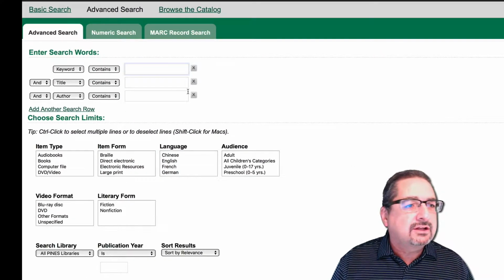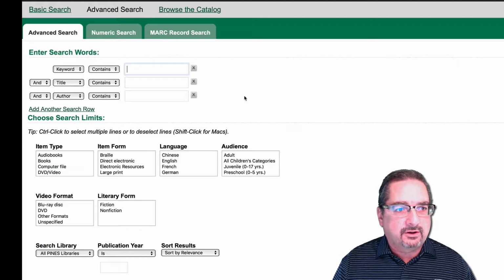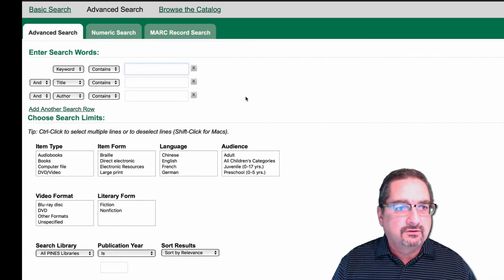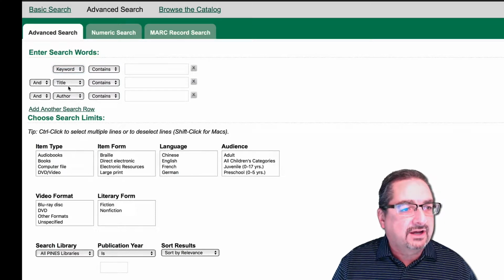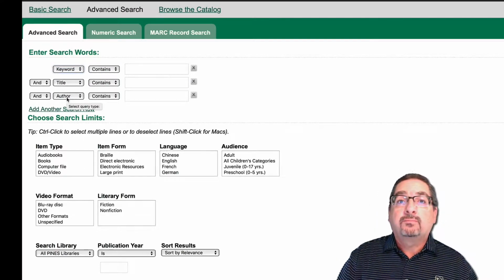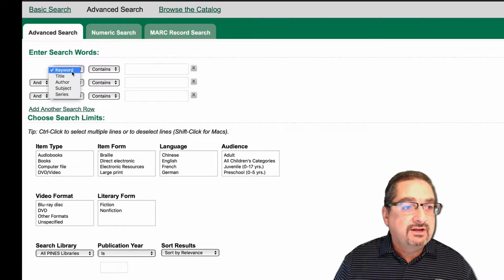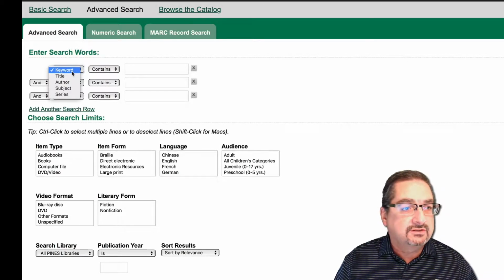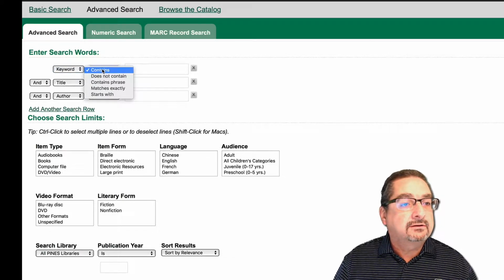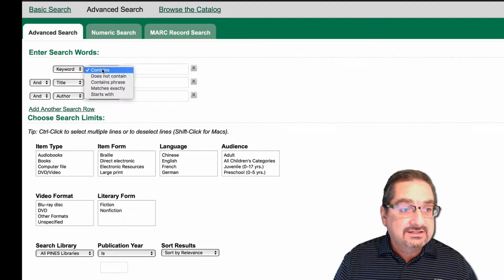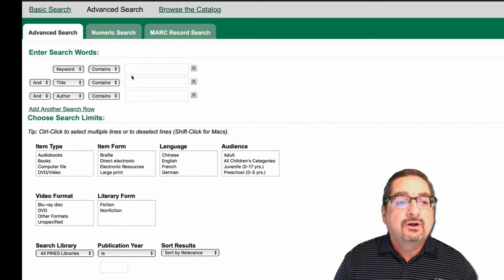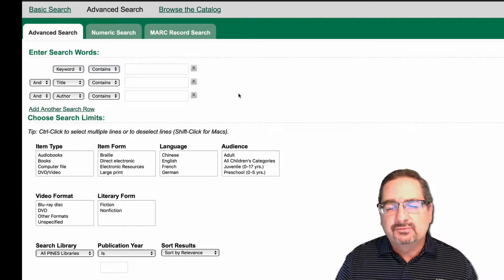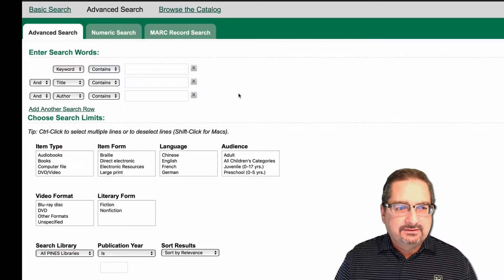All right, let's take a look at these search words that are your options for doing the search on PINES. You'll see here you have keyword, title, and author already plugged into the default. You can change these for whatever you want. You could add subject and series. And also you can hit here and you can do contains, does not contain, contains phrase, matches exactly, or starts with. So you can refine any of those, but you probably won't have to for some basic searches.